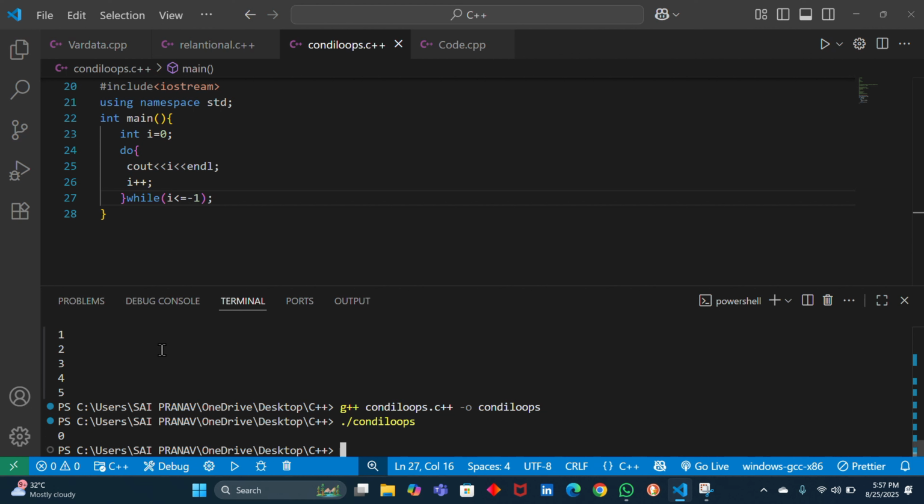That is the main difference between while and do while. It will execute at least once whether the condition is true or false. So today we learned about all the conditional statements and all the loopings.